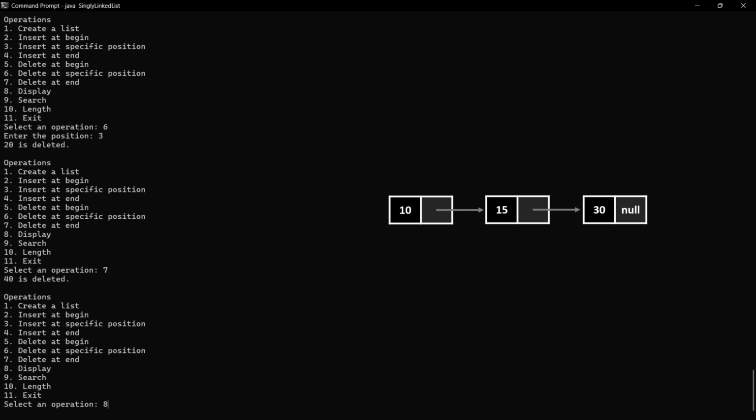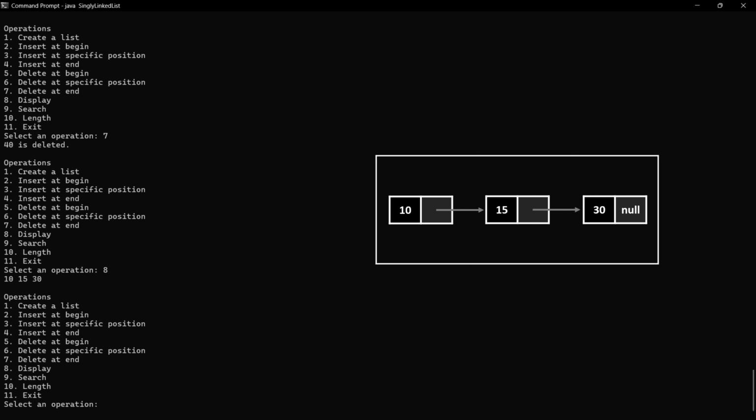Now I'll select 8 to display the list. The program prints 10, 15, 30. So these are the current elements of the linked list, displayed in the sequence they are linked.